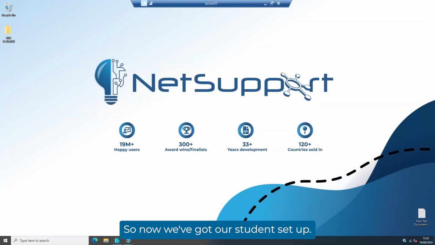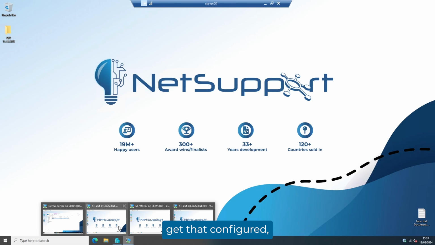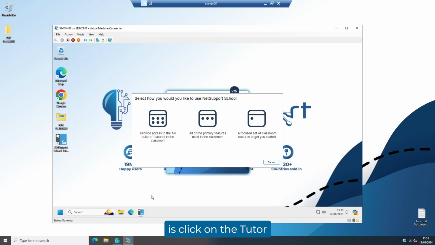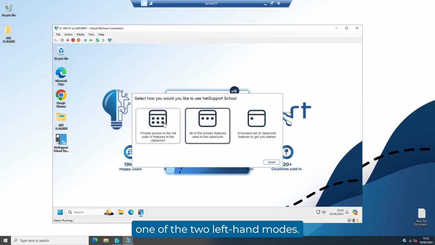So now we've got our students set up, let's take a look at the tutor console, get that configured and see if we can get everything connected. So what you're going to want to do is click on the tutor console icon on the desktop. Now you'll be presented with this screen here. This is where you can choose what mode you want the tutor console to operate in, and I recommend you pick one of the 2 left-hand modes.